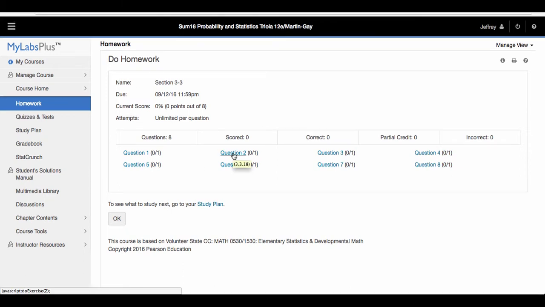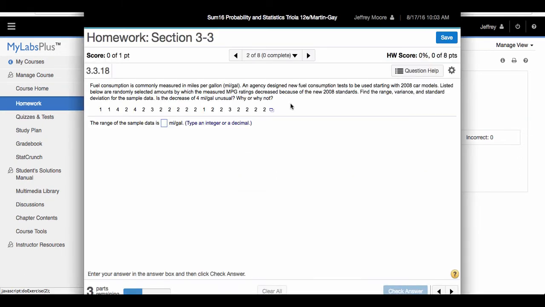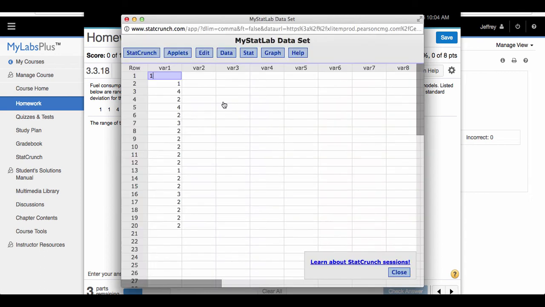Now let's take a look at question 2, for example. In this problem, we are asked to find some measures for a set of data. We're to find the range, variance, standard deviation, and then we're given a set of data values here. One very nice thing about the MyStatLab problems is that we have the opportunity to utilize a program called StatCrunch. We'll use that by clicking on this rectangle next to the data set and then click Open in StatCrunch. What will then happen is all of those data values will be placed into a spreadsheet, and we can use this program then to find the measures that we're asked to find.